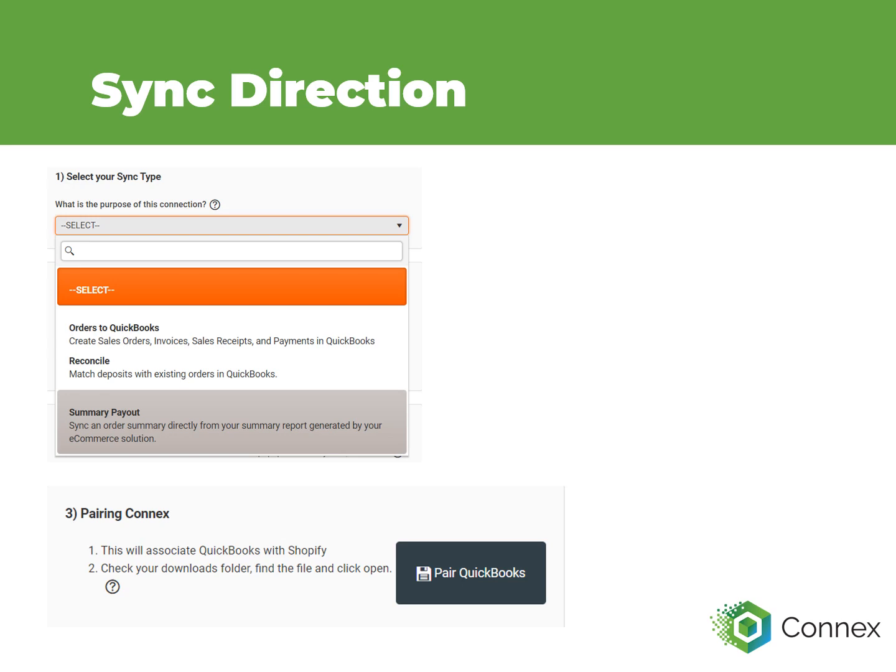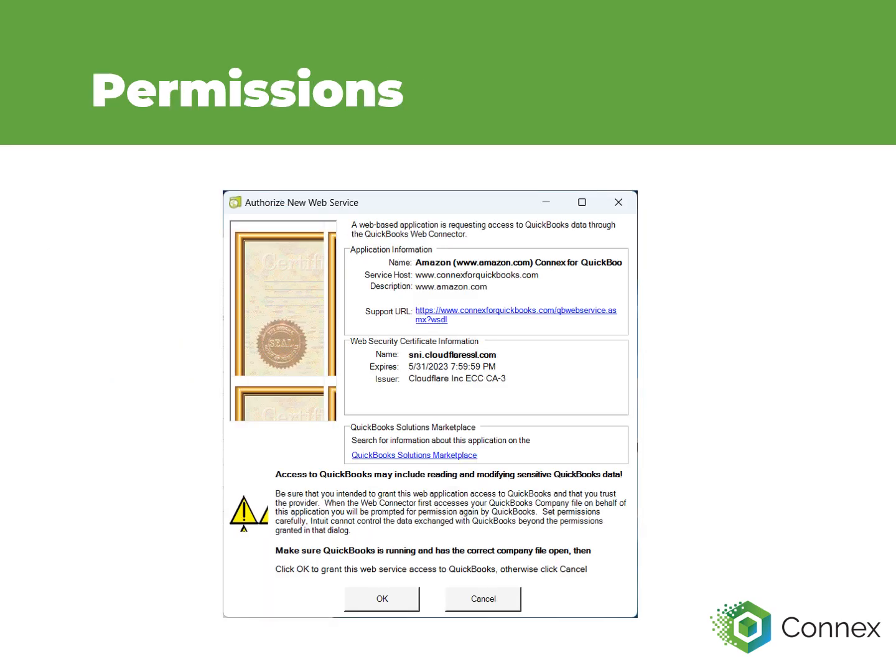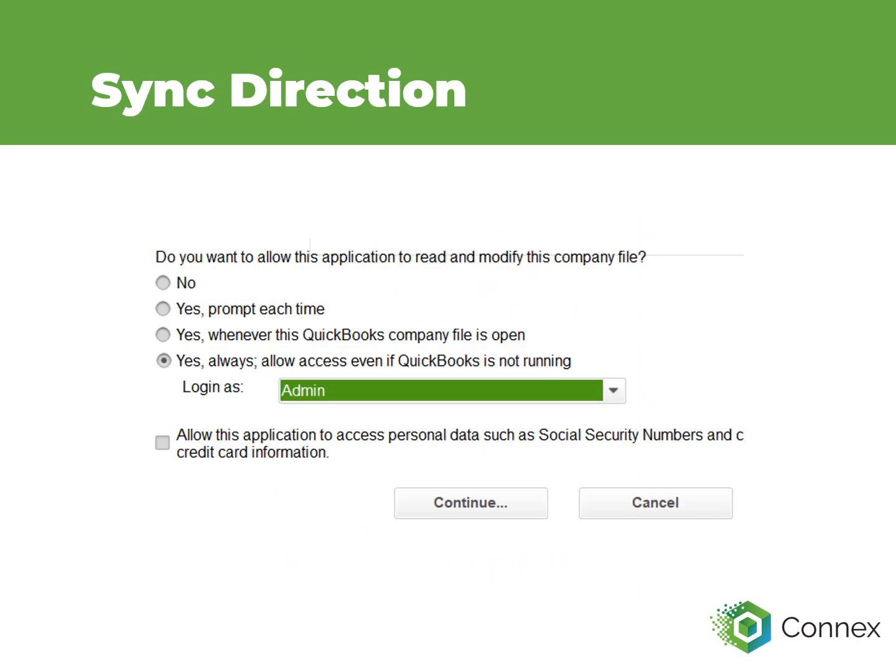prompt will appear in QuickBooks. Here is the prompt that appears in QuickBooks asking you for permission to pair our software. Click OK. Next, QuickBooks will ask if you want to run the sync when the file is open. Click the last option for Yes Always, allow access even if QuickBooks is not running, and choose Admin as a user. Click Continue.